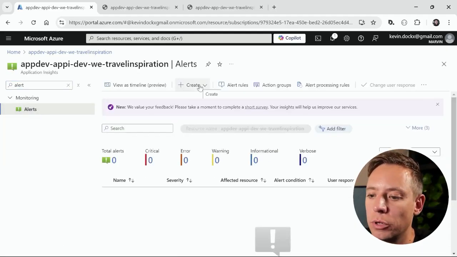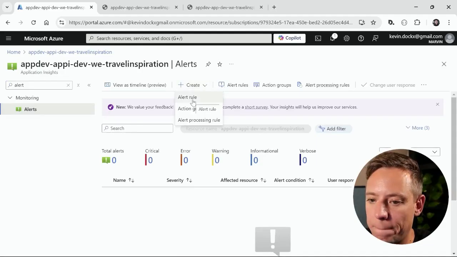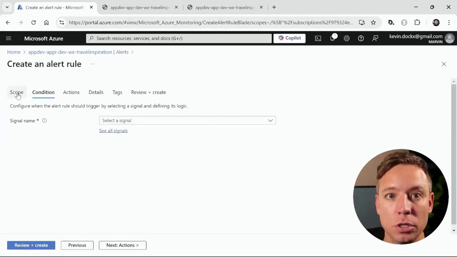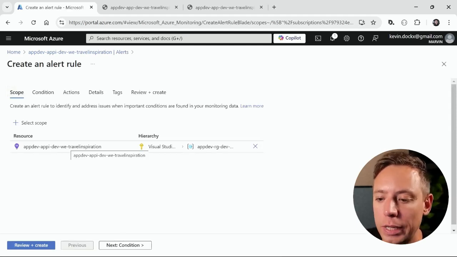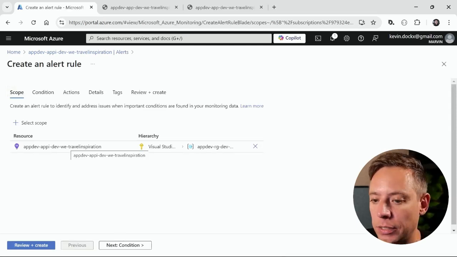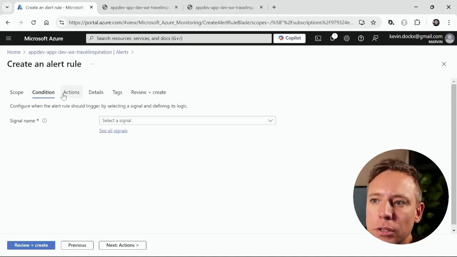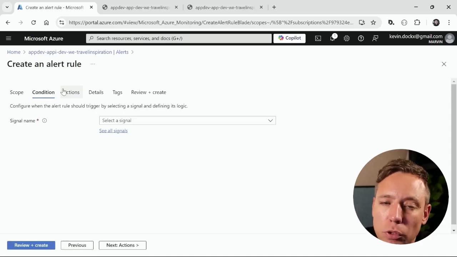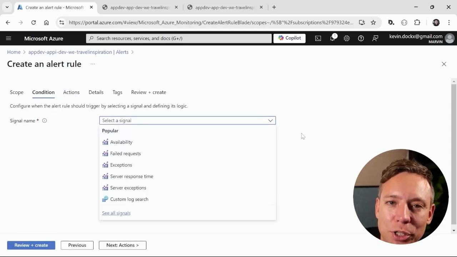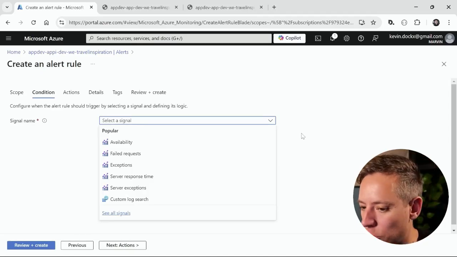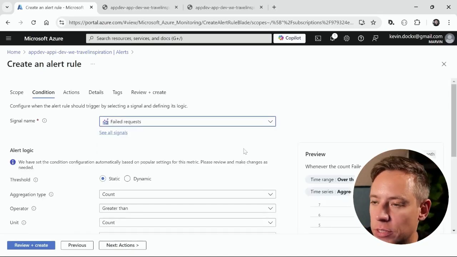Let's say I'm going to create a new alert rule. The first thing that we should select is the scope, but seeing we started from an Application Insights resource, that is the scope that is automatically selected. Then we can choose the condition. It starts with the signal name. That's the thing, let's say, you want your alert to be triggered on. Exceptions, failed requests, etc. are popular, but there's more if you want. For the demo, let's go with a popular one, failed requests.